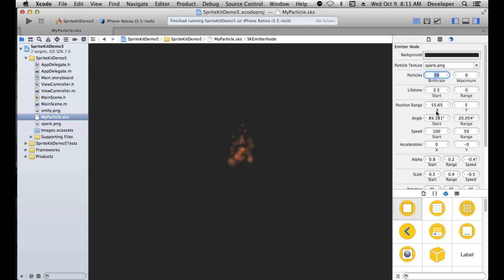We can change the range. We can change the rotation angle. This is roughly 90, but if we say 45, for instance, then the fire will burn at 45 degrees, and so forth. So this is how we create emitter effects to be added as emitter nodes to other nodes.